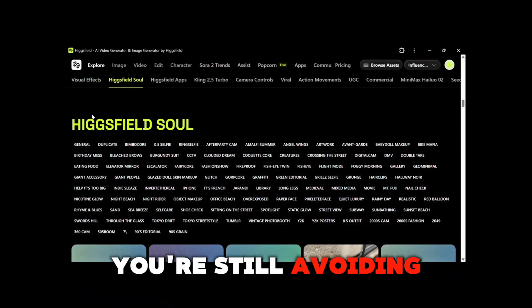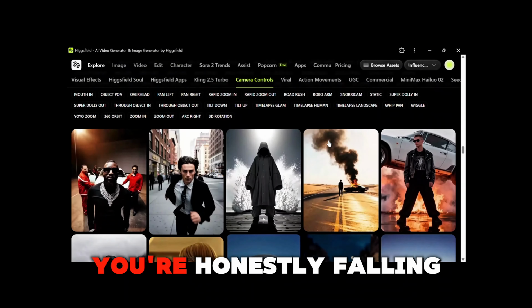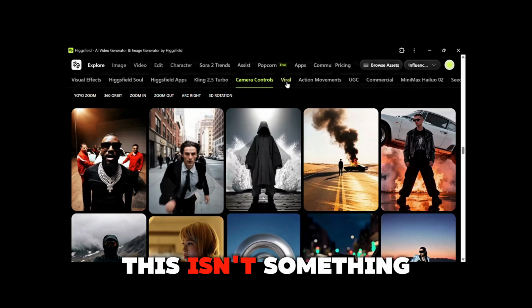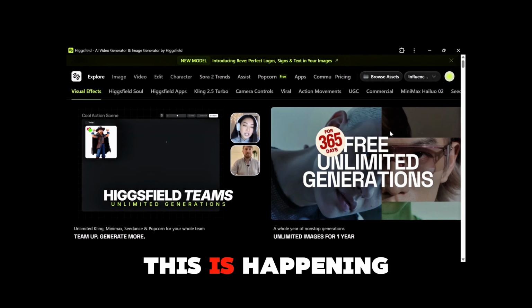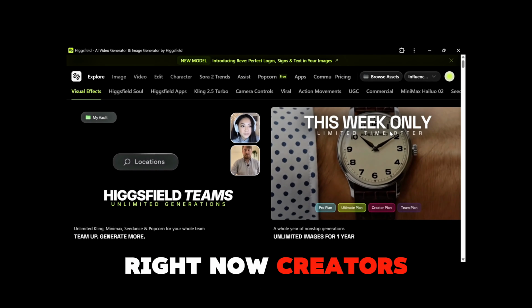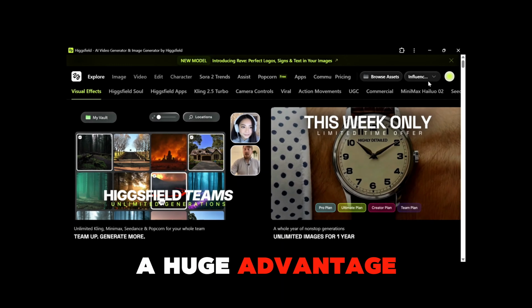If you're still avoiding AI tools like this, you're honestly falling behind. This isn't something that might happen in the future. This is happening right now. Creators who adopt these tools early are going to have a huge advantage.